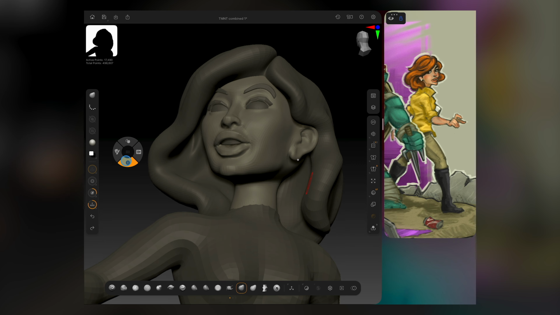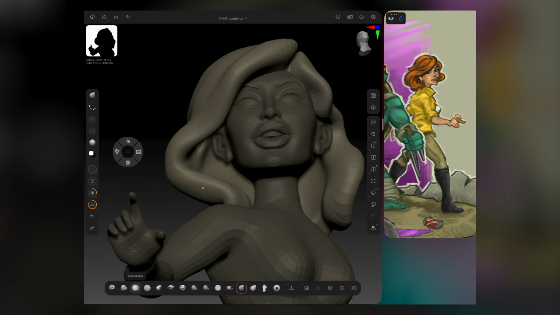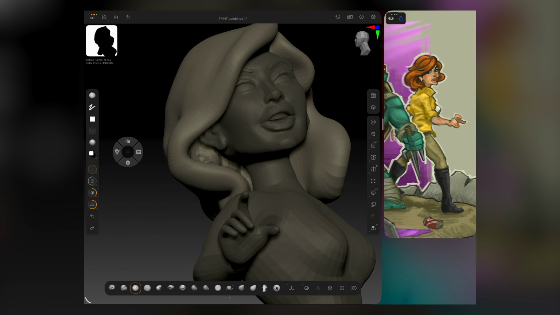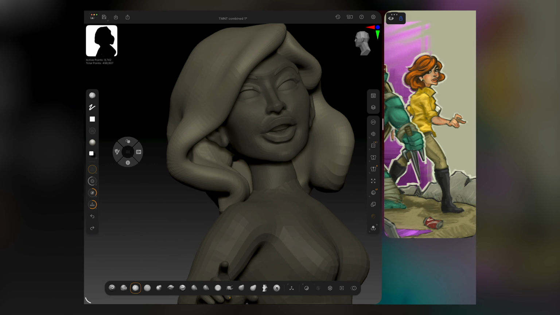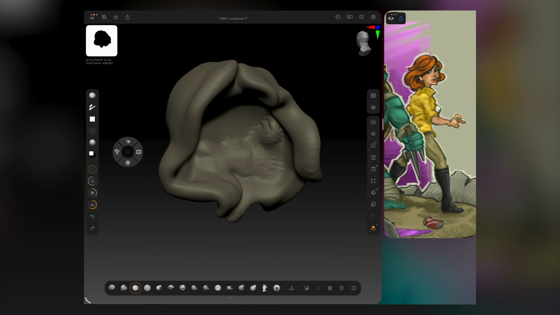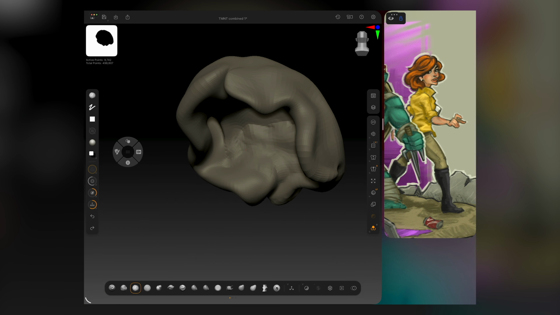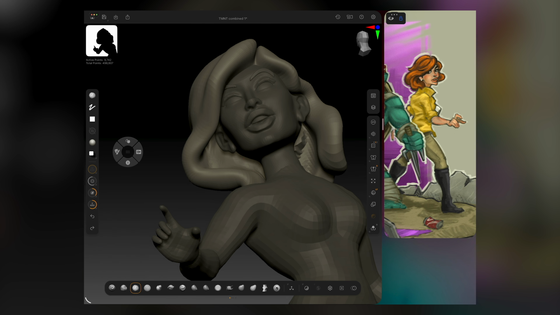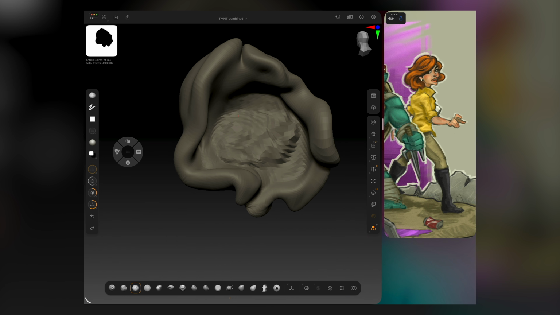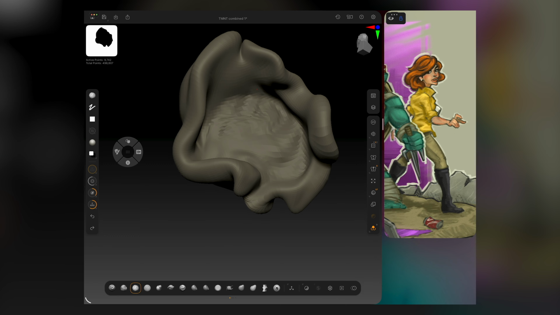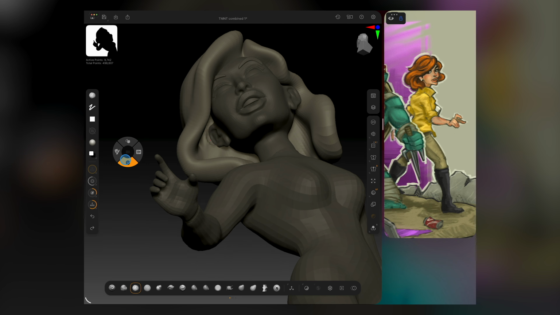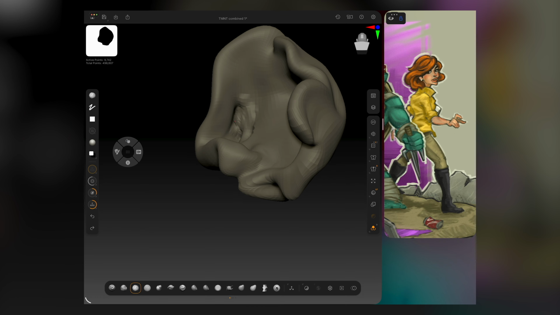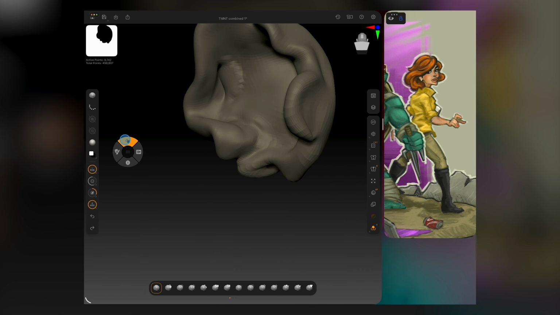Now I'm realizing, this isn't how hair works. There's more to do here. Hair comes out of every part of the back of your head, and so just using the clay buildup brush and smooth to add some volume into the hair so that it feels like it's connected and flowing out of the right places.